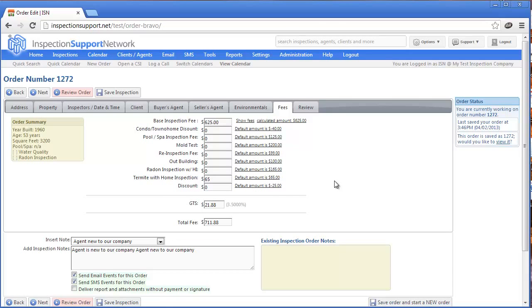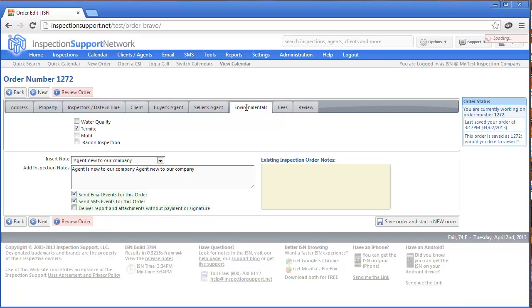If you remember, I mentioned that if you change tabs, it does an automatic save for you. So I'm going to change tabs back to environmentals because I want to show you what an on hold or an incomplete order looks like on your calendar and what the difference is.